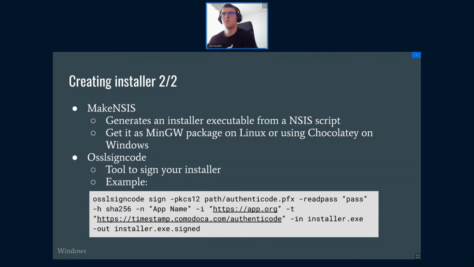And when you wrote the script for the installer, you can try to generate it. To do so, you use the makensis tool. You can again get it from MinGW packages on Linux, or you can use Chocolatey on Windows. Chocolatey is a package manager for Windows. So if you have it, you can just run choco install nsis, and you are done.